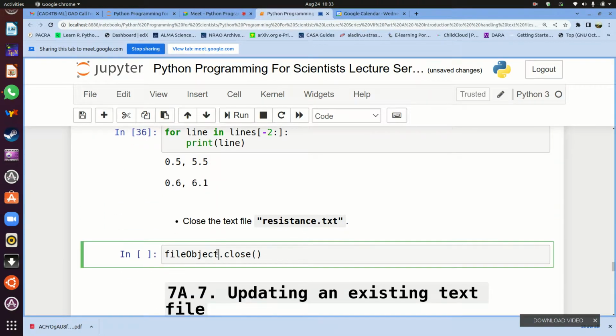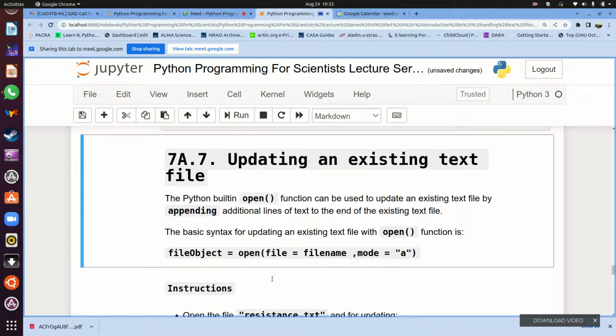So now we can close this particular file. Okay. The next thing we want to look at is that you can use the same open function to add more information to a particular file. We already have the file resistance.txt. It has some information there, but if you want to add more information without overwriting the existing information, then we have to change the mode in which we are opening the file to A, which is for appending or updating. Whatever you write after you have opened a file for appending is going to be added at the end of the file.